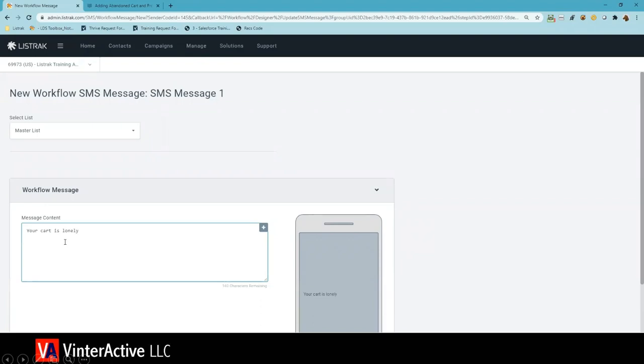But right now, if I just stop there, it's going to tell our contacts that their cart is lonely, but they can't take any action. So we might want to add in some additional information about their cart. And those also are going to incorporate some new workflow tags.